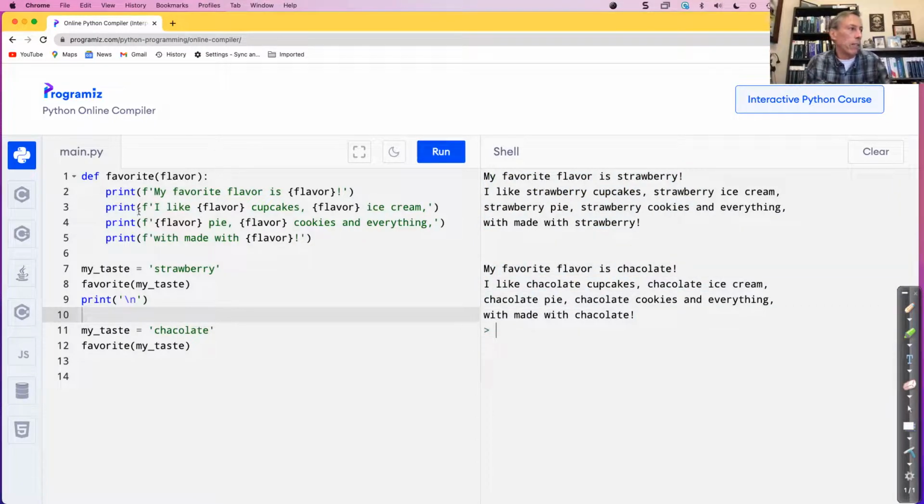So I can use this code anytime I want to send a flavor or whatever the value is. Oh, I put chocolate. Oh, there we go. I'm sure you caught that, right? Chocolate. Okay, that's better. I can use this code. I don't have to rewrite it every time. I'm reusing the same code. Cool, huh? This is what we call a positional parameter.